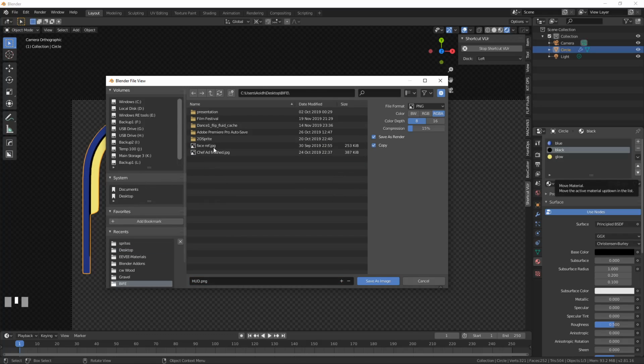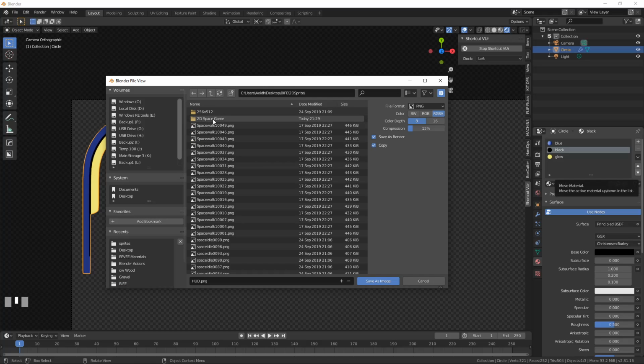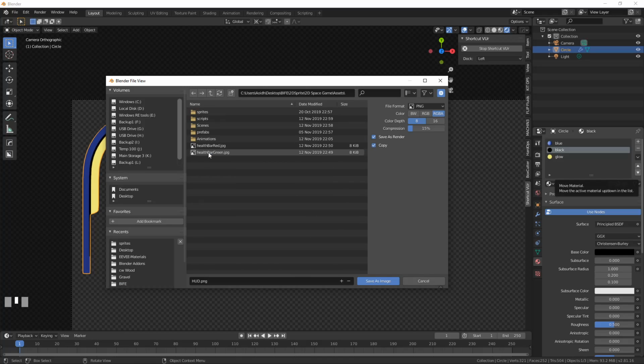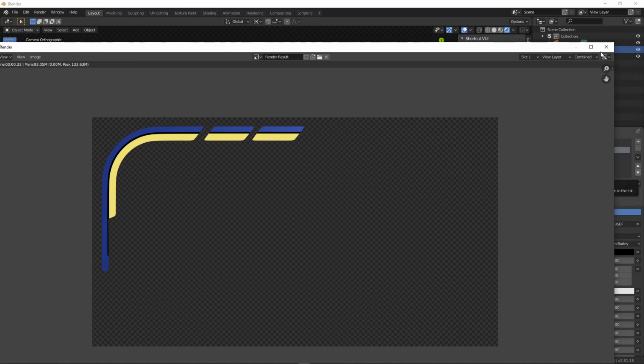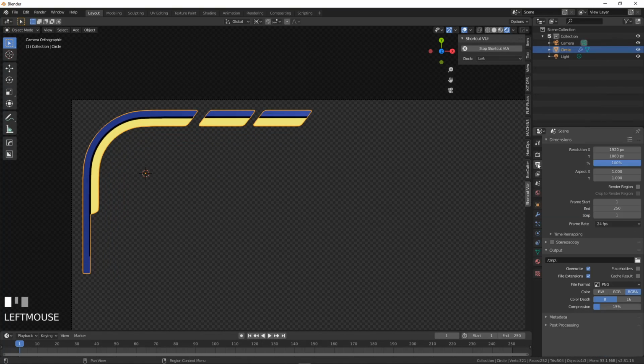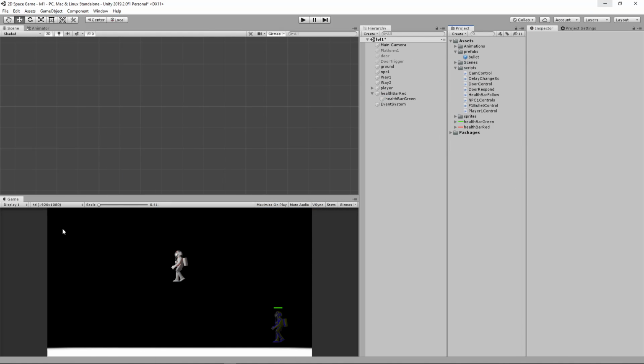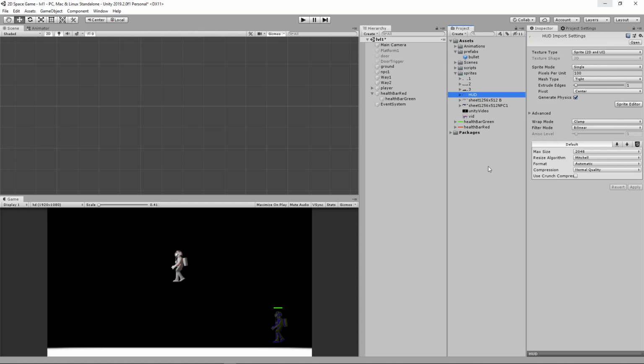Biffy, 2D sprite game, assets and sprites. We'll call it head up display, and we'll save that. And it's a PNG with an alpha channel, and the alpha channel is important. So there's our game, and hopefully if I open up my sprites folder, there's the image we've just made.